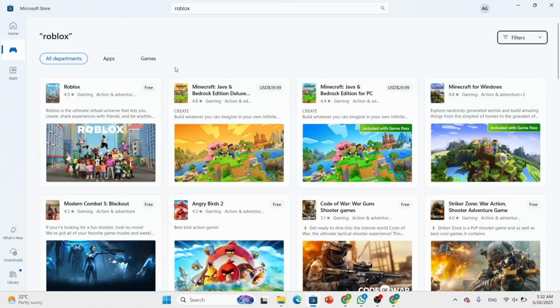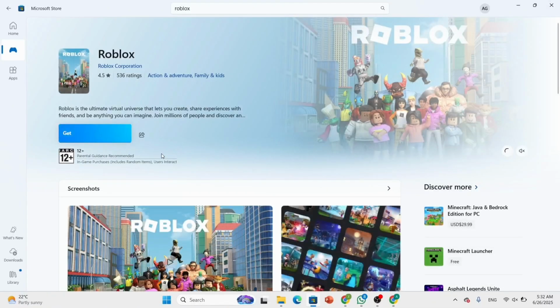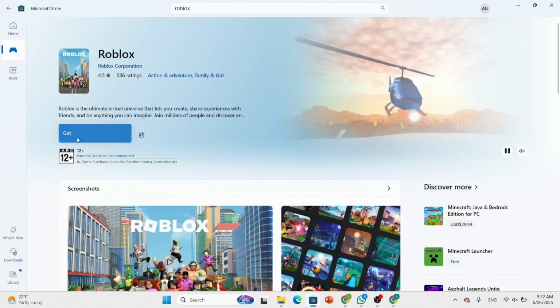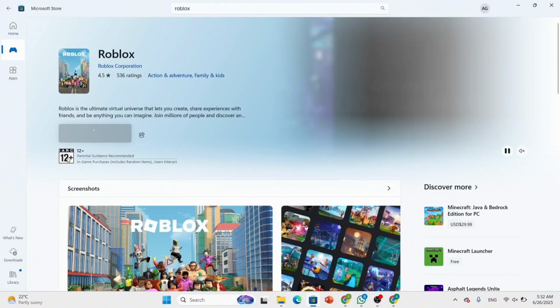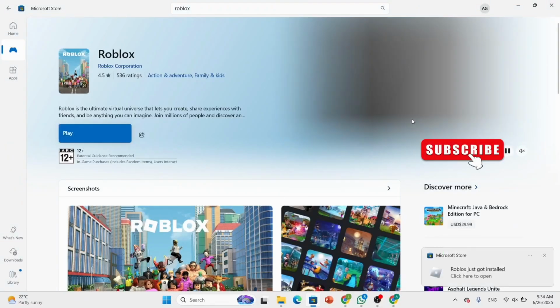So just click on it, and after that, once you see the interface like this, simply tap on the Get button to download it. And here, once you click on that, Roblox will begin downloading and installing on your PC. And once it's installed, you can just click Open to launch Roblox.